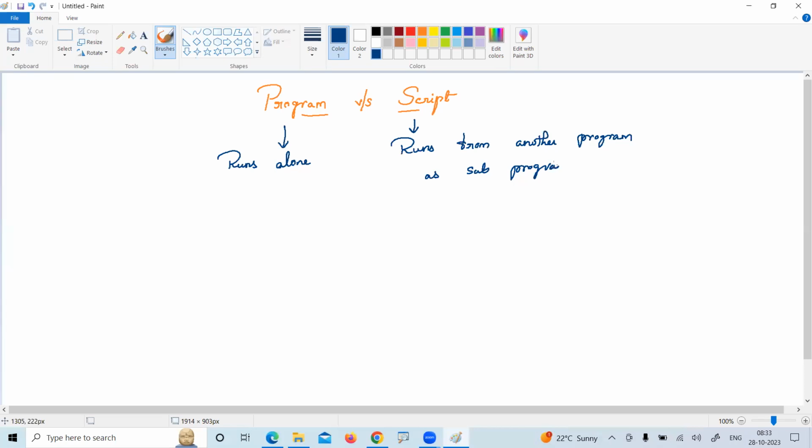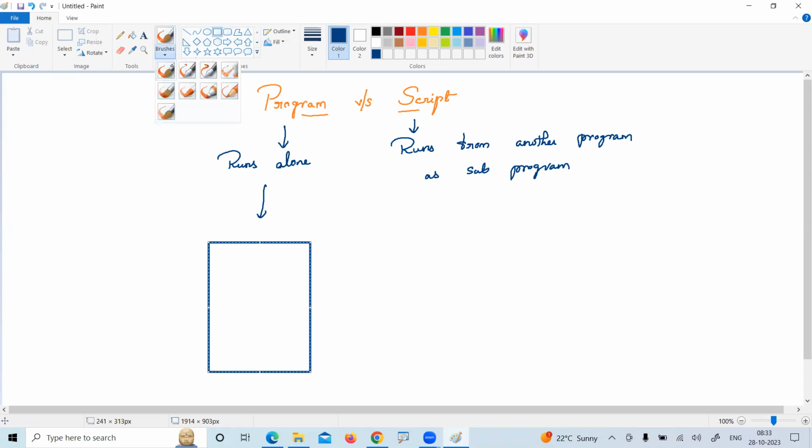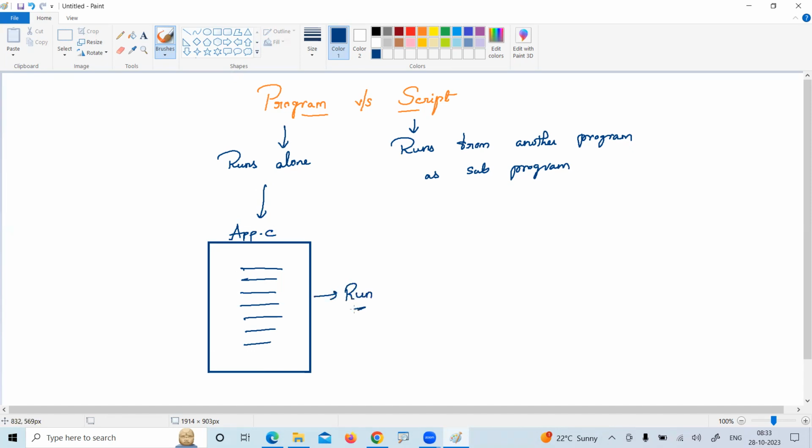As a sub program. Simple example, suppose you take a C program. Whenever you are writing the code, everything you need to write is C source code only, and you are saving with any name with a .c extension so that you can run the code. The program runs alone. Script means what? You can run inside another.